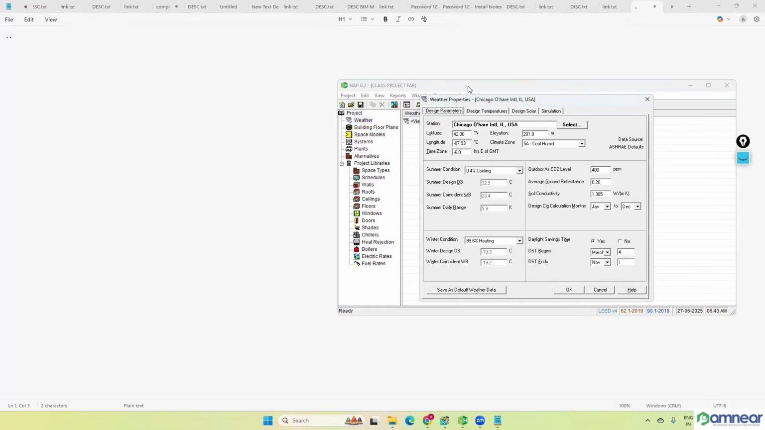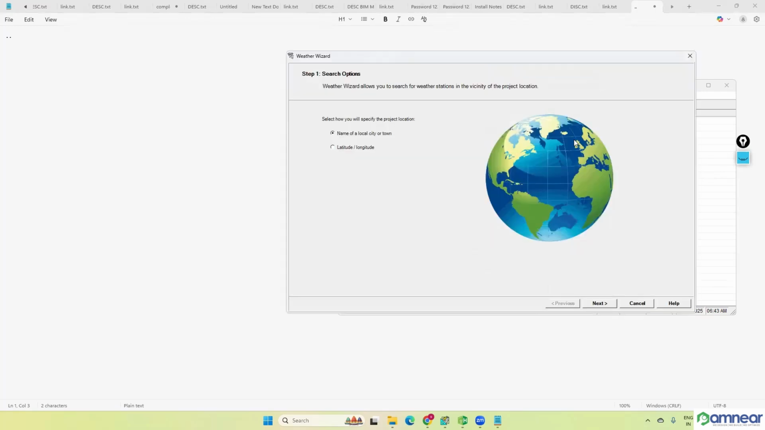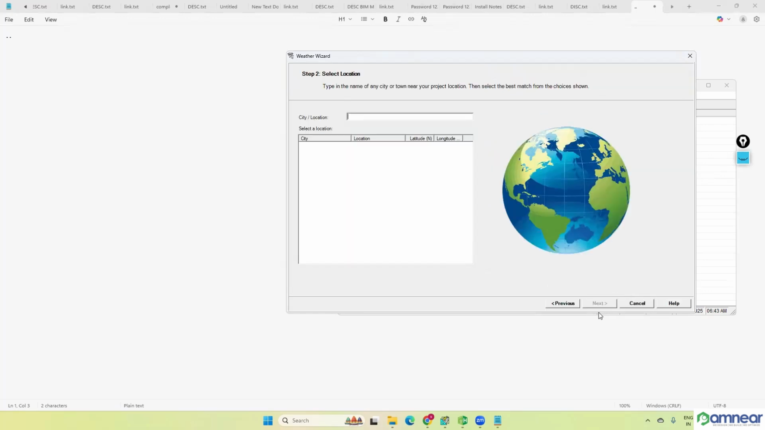See, weather data you can select from the software itself. For example, you can go to the select session. With respect to the latitude and longitude you can select, or with respect to the space name you can select. These things we have already explained in HAP 4.9, so I'm not repeating that again. For example, name of your local city, you can select the next option, and the city location you can type.